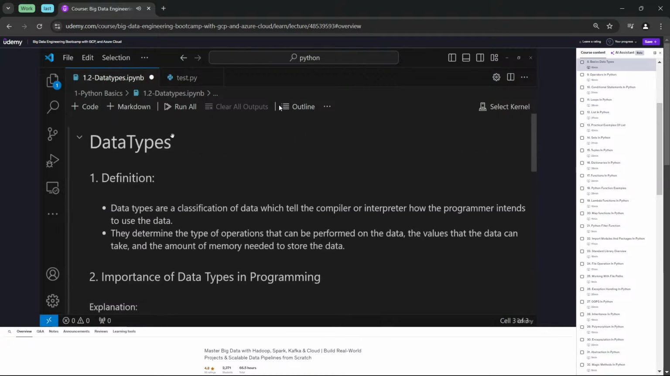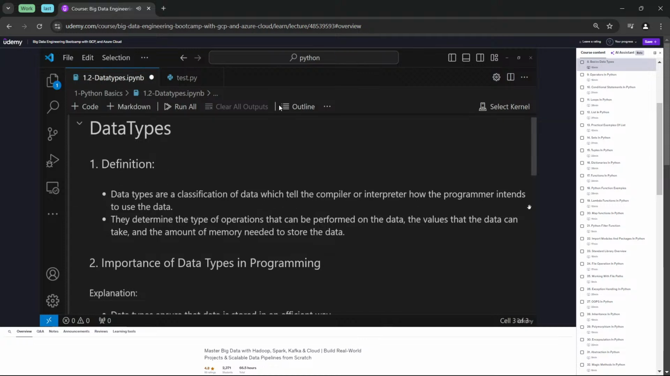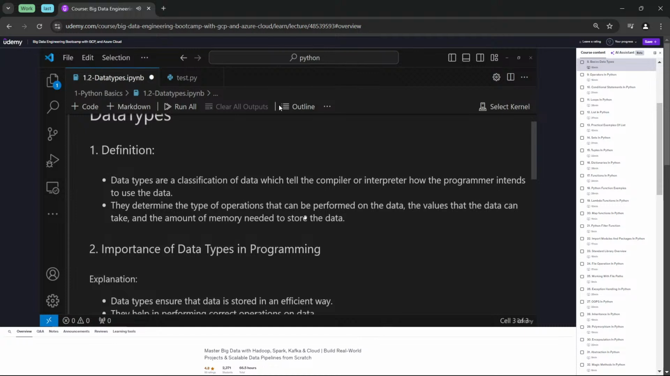Now, first of all, we need to understand the definition of data types. What exactly are data types? Data types are a classification of data which tells the compiler or interpreter how the programmer intends to use the data. They determine the type of operation that can be performed on the data, the values that the data can take, and the amount of memory needed to store the data. As you all know, there are different data types. If I say integer, floating, they definitely require different amounts of memory. Whenever they are storing some kind of information, you may have int 8-bit, you may have float 16 bits. So different bit sizes will be there for a specific data type.